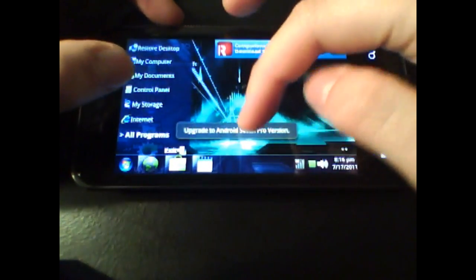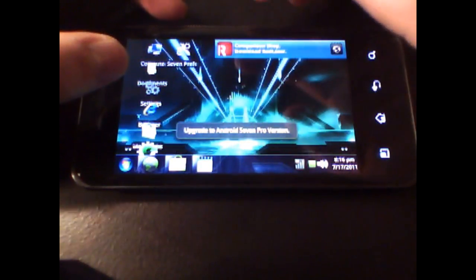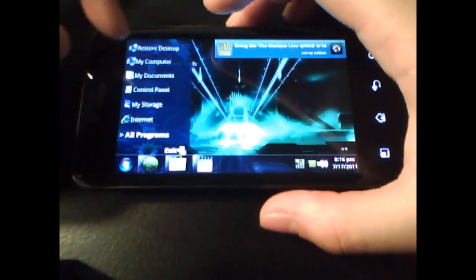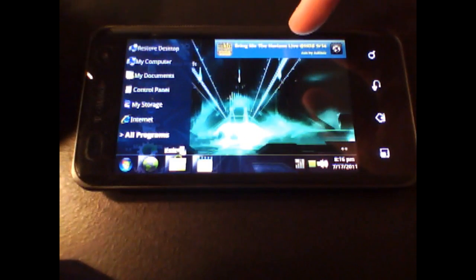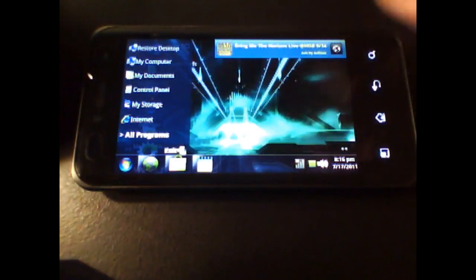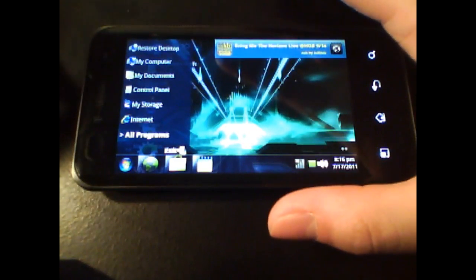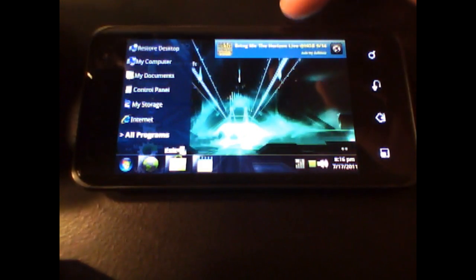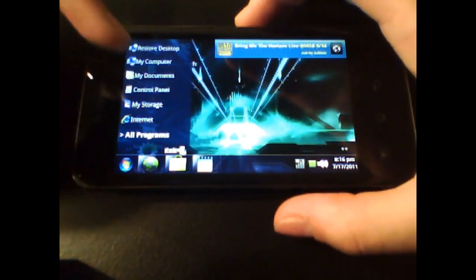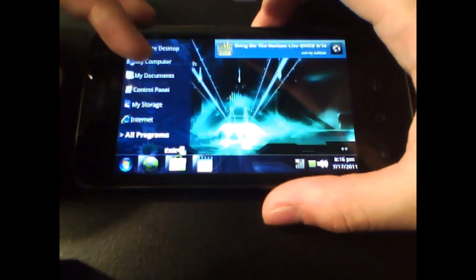However, these things you have to upgrade for. In order to get them, you have to upgrade to the Android 7 Pro version, which is a bummer. A lot of this, like the obnoxious ad over here, and over half of the features for this launcher are only included if you upgrade. And for the Android Pro, you have to pay for it.